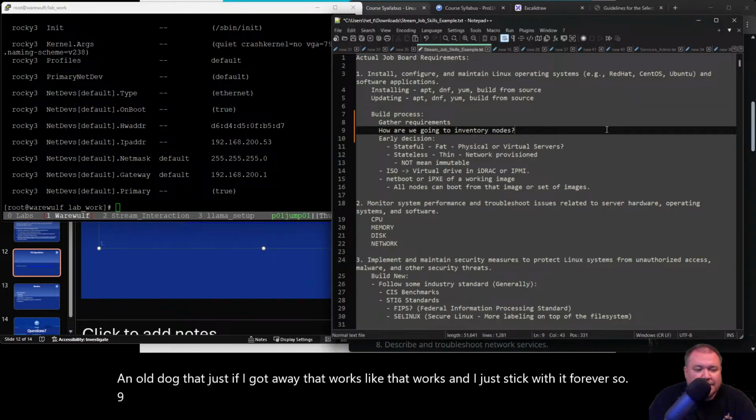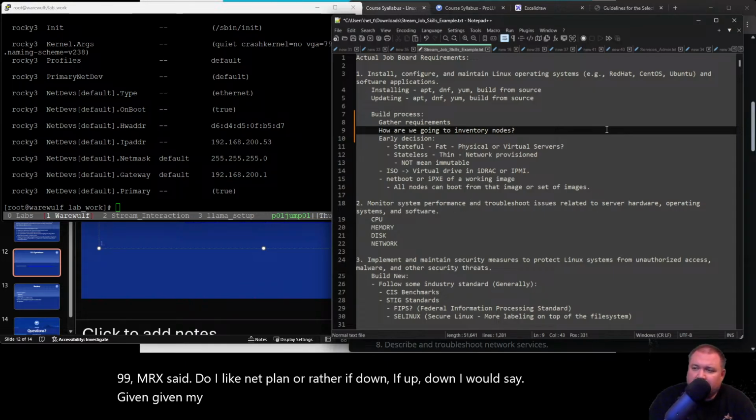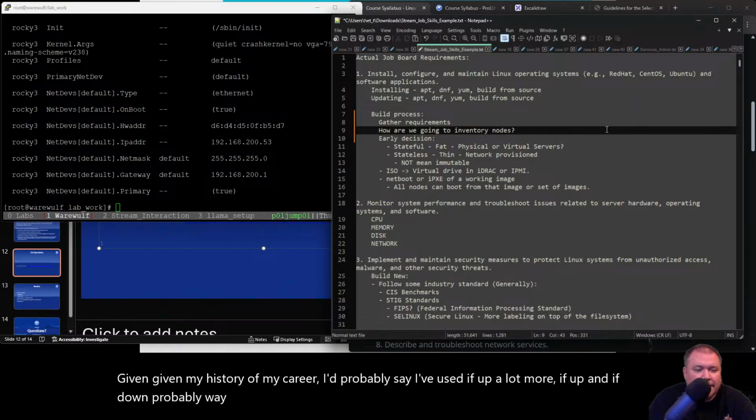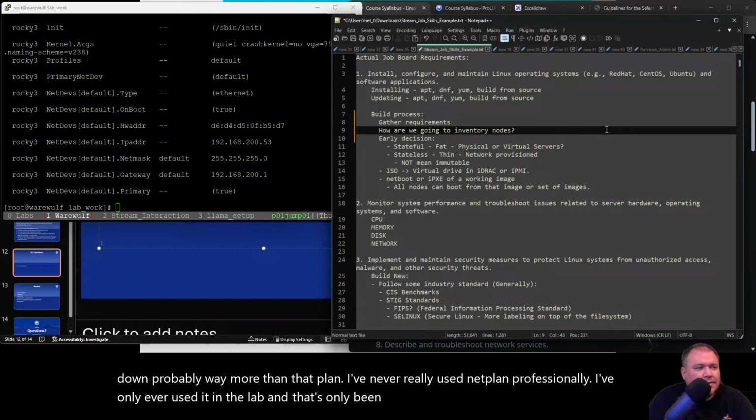99 MRX said, do I like netplan or rather ifup, ifdown? Given my history and my career, I'd probably say I've used ifup and ifdown a lot more, probably way more than netplan. I've never really used netplan professionally. I've only ever used it in the lab, and that's only been on Ubuntu systems.